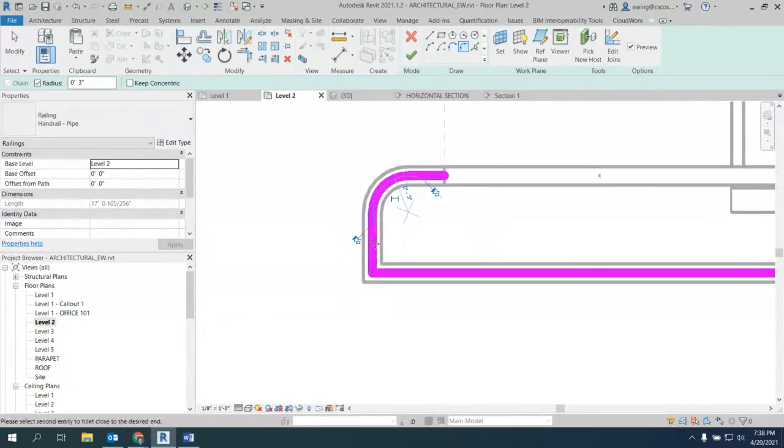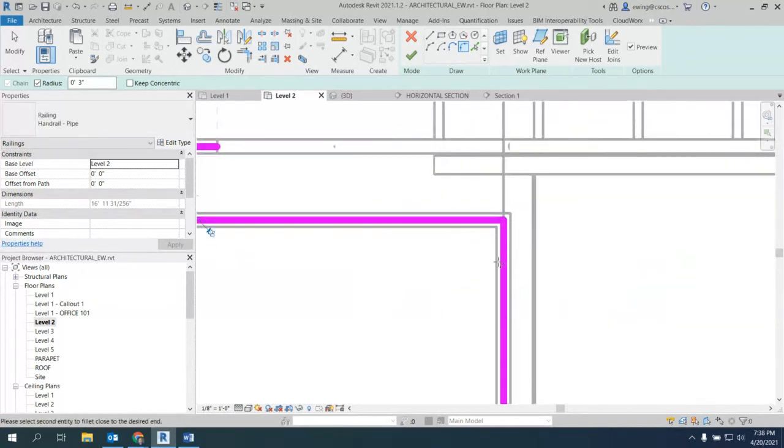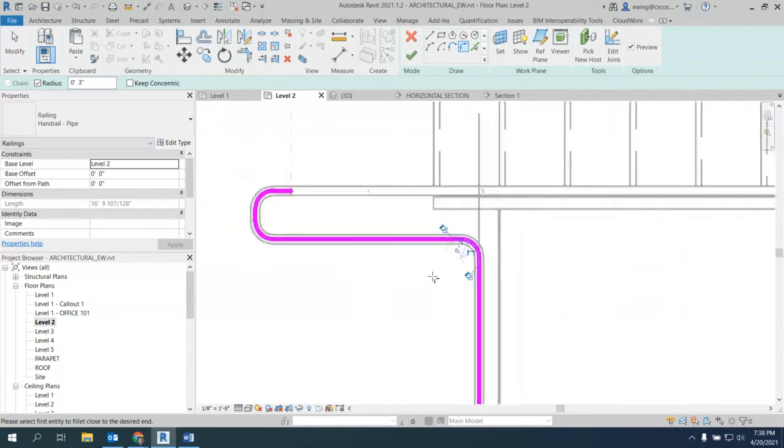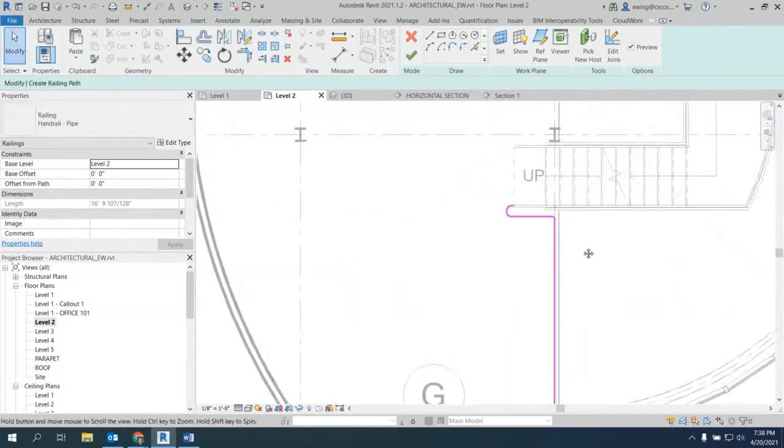I'm going to pick this one here, and this one here. That's why I didn't go 6 inches, I went 8. I'm going to pick here to here. Did you get it? Yeah, thank you. You're welcome.